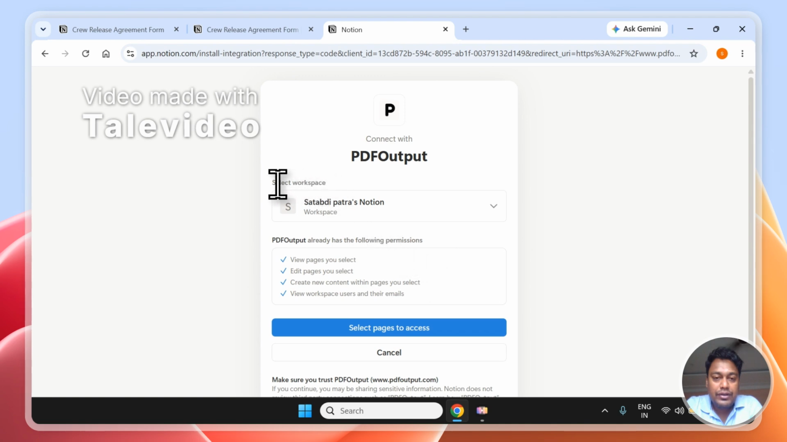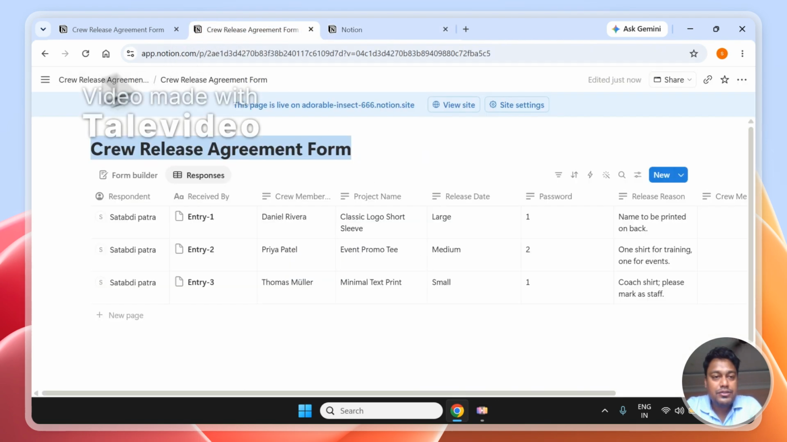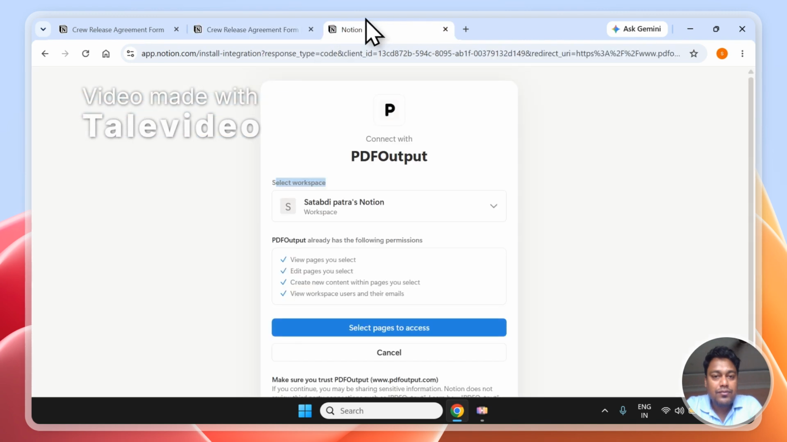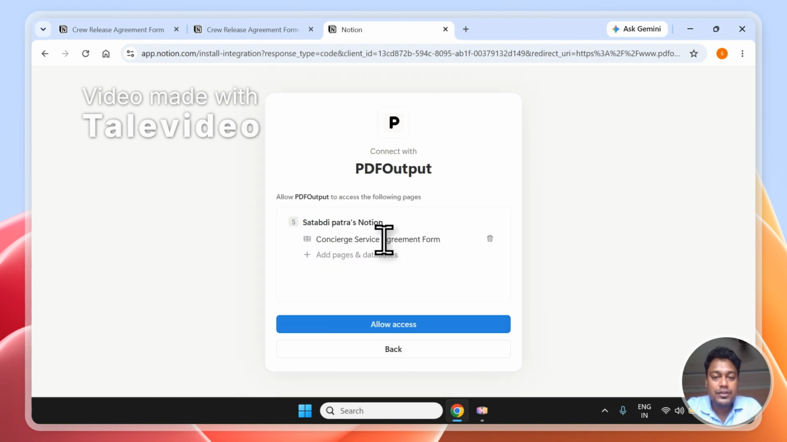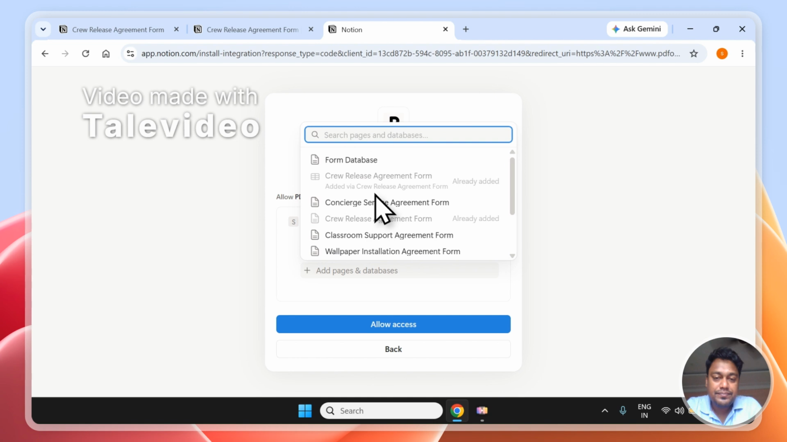And now you need to define your workspace where you need to add your correct Notion form. So this is the workspace which I have, which I can see over here. Once it is selected, click on select pages to access, and we will be able to enter the Notion page which you want to use for the database selection. So click on add pages over here, and then put the database title right inside the search window. Let me just copy and paste the database title right over here.